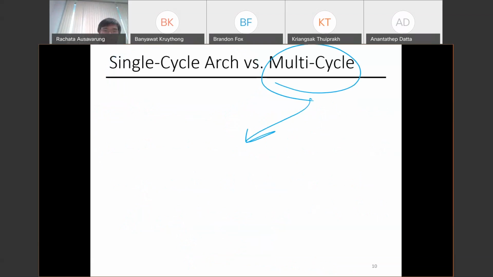How about multi-cycle architecture? What's the benefit of the multi-cycle architecture? It's not about performing many instructions at the same time. That's pipelining. Multi-cycle architecture allows different instructions to take different number of cycles.